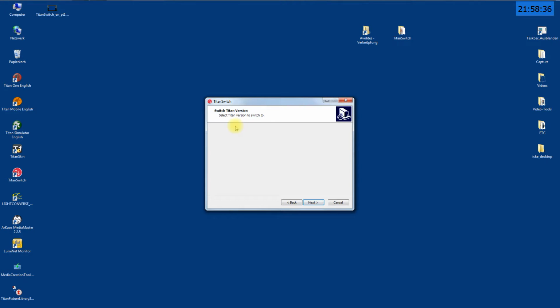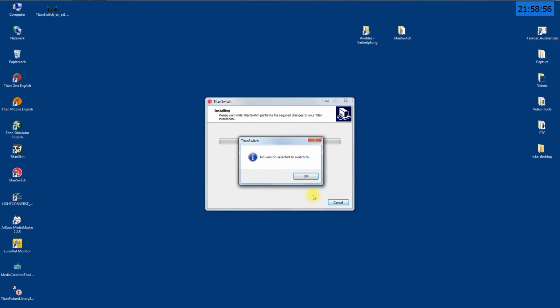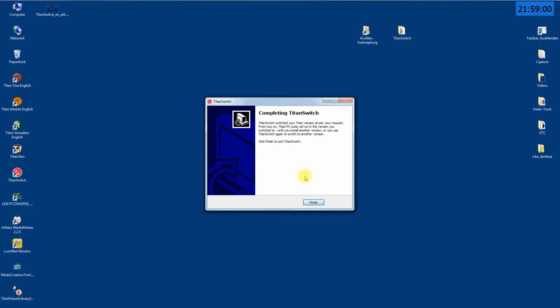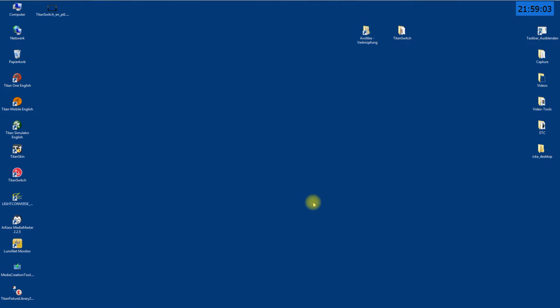Okay, now this Switch Titan version page is empty, because of course we have nothing in the repository. We just copied one version there, but apart from that, the repository is still empty. That's why the page is empty. If I click on Next, it says OK. And next is nothing selected. No version selected to switch to and terminating again. Finish. OK, now we try if Titan runs at all.